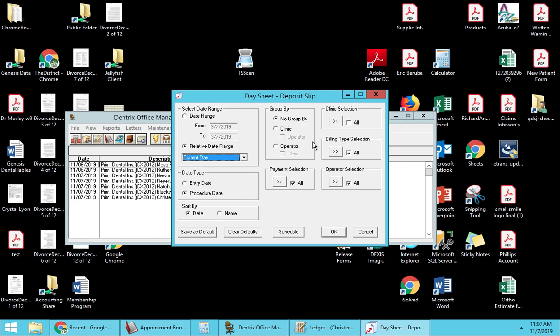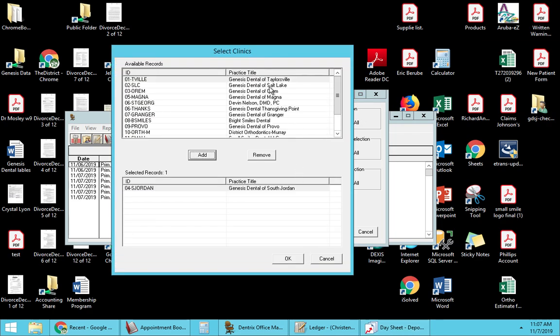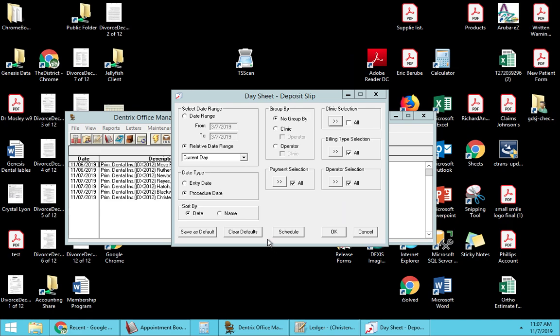We want to make sure that everything balances. Same thing up here with your clinic selection. You should have what clinics you're available to and then which ones you're going to show on your report. Make sure you're showing the correct one. Same thing, it still has that save as default, so you can go ahead and save those so that you don't have to do the date and the clinic every time. Same thing, you're going to hit OK.